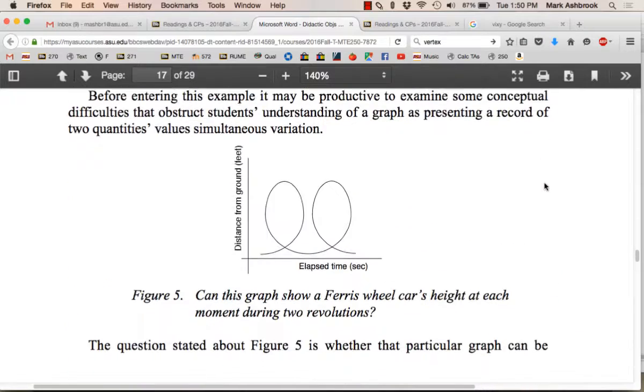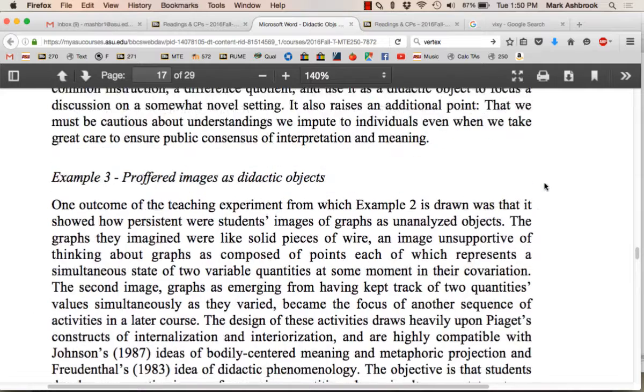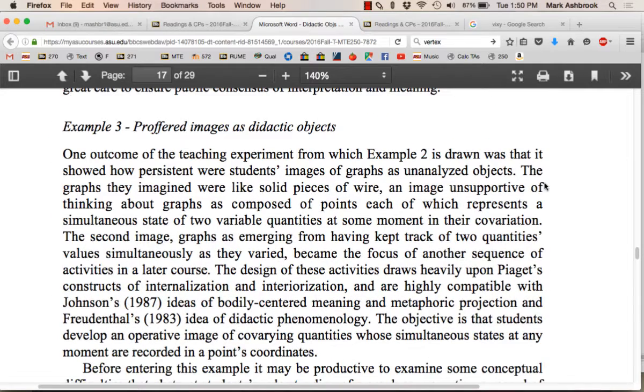Was there another example? Oh, okay, third example. What happened here? What was the point of this? Somebody knew who hasn't spoken up yet. What was the point of the third example?